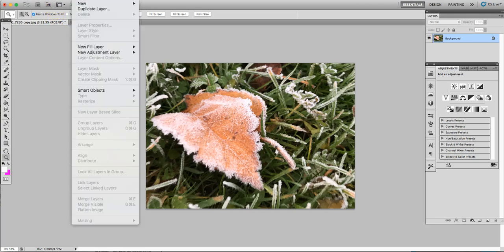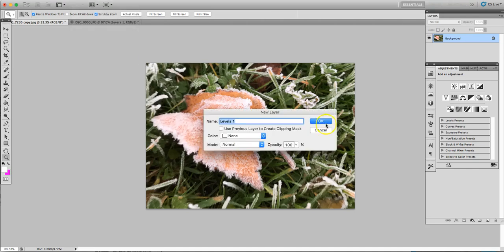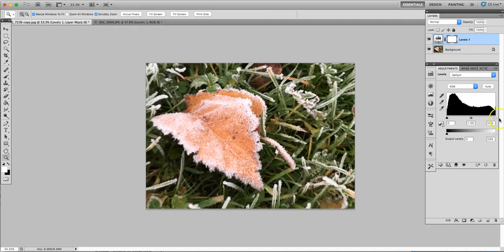And then we go for adjustments. So we go layer, new adjustment layer, levels, click OK. And as you can see, the histogram on this one is a lot more even. The exposure is pretty good on this. So I probably wouldn't do anything on that at all, and that would be then saved as a different layer. So have a go at that on your images.